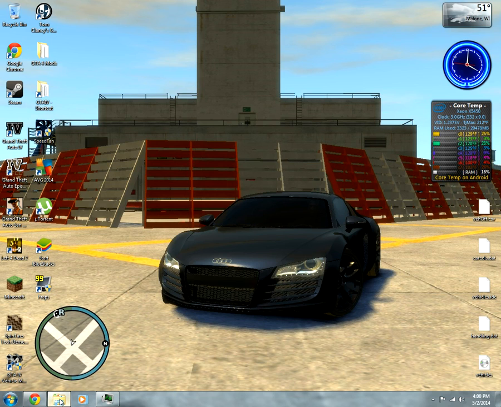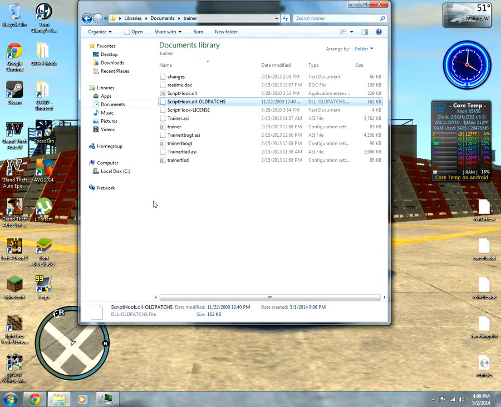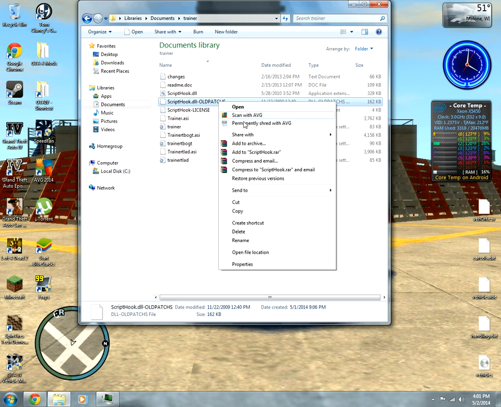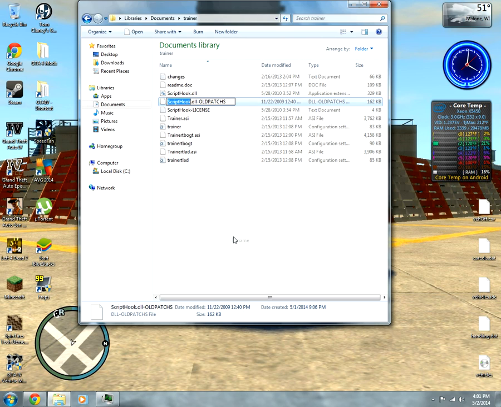Once you have downloaded the trainer and you've put the files into your Grand Theft Auto 4 directory, there's going to be one file that you want to target specifically. There's going to be one just scripthook.dll, and you want the scripthook.dll-old patches. All you want to do is rename that, get rid of the old patches on the end, and the dash.